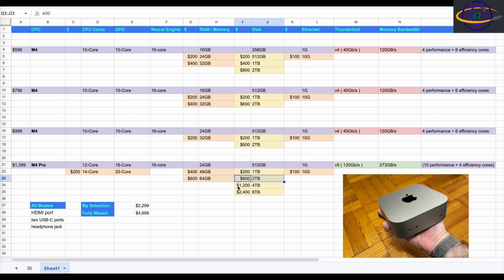Those are the same options that were available with the M4 processor. Now, if you want to, you can spend $1,200 to upgrade to 4 terabytes, and $2,400 to upgrade to 8 terabytes. And we'll talk more about why that might be a good or a bad idea in a little bit. But in any case, what else did I want to mention?